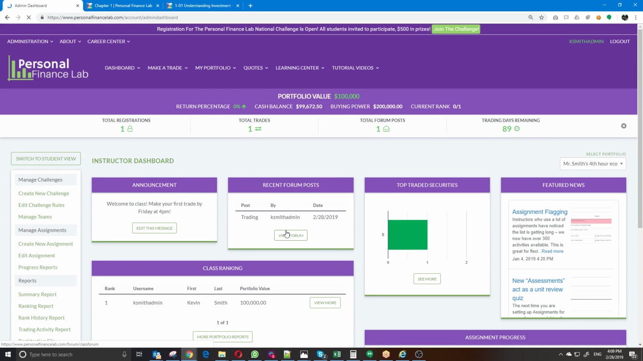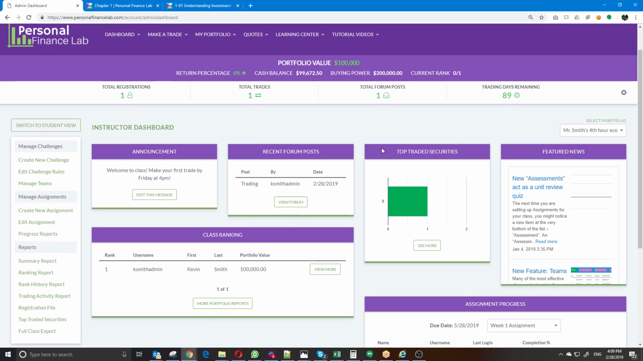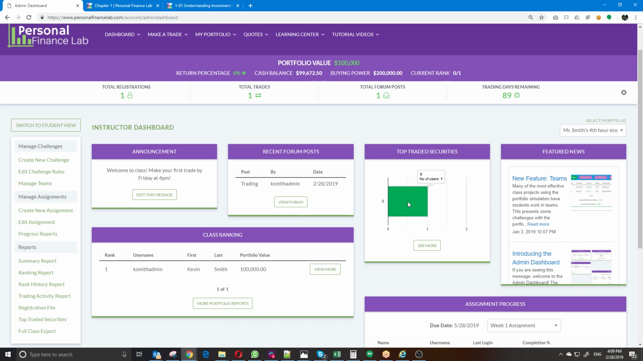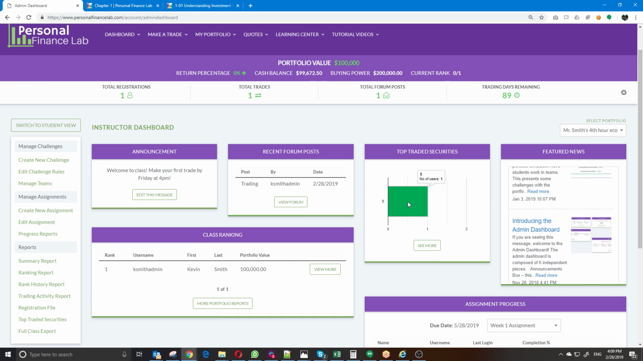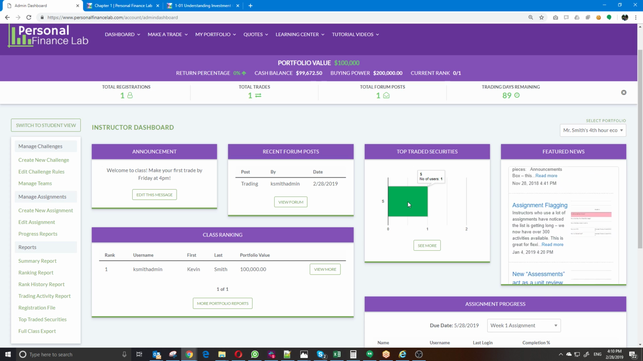The next one here is the forum posts. So you can see who's saying what on the forum at any time. Top traded securities. This is a graph showing you how many students are trading each of the 5 most popular securities in your class. It's a really good discussion point for the class, who's looking at what the most.